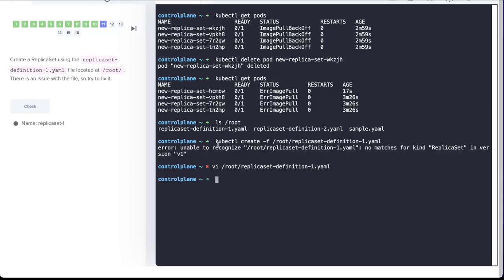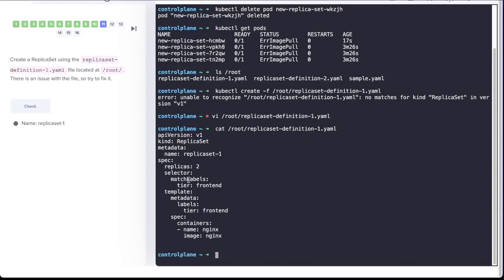Okay, so the error is that it's unable to recognize this file: no matches for kind ReplicaSet in version v1. So there's something wrong here. Either the kind ReplicaSet is incorrect or the version v1 is incorrect. Let's look at the file. We see that the API version is v1 and the kind is ReplicaSet. As we learned from the previous video, the API version is incorrect. But if you're not sure what it is, one way to find that out is using the kubectl explain command. So run the kubectl explain replicaset command.